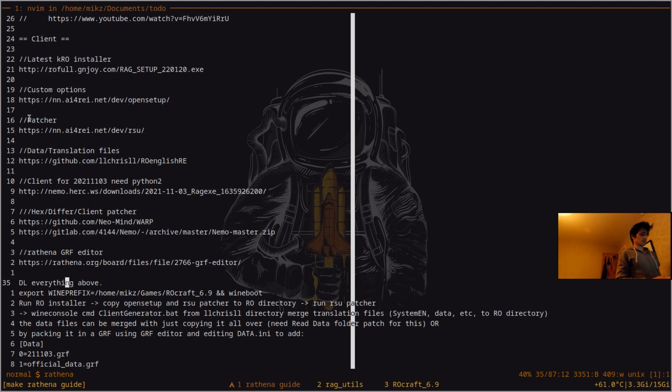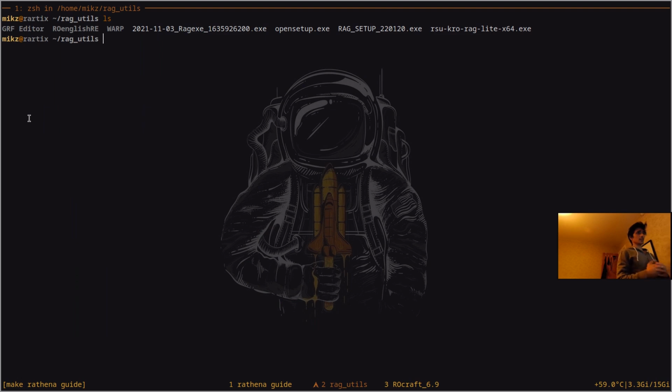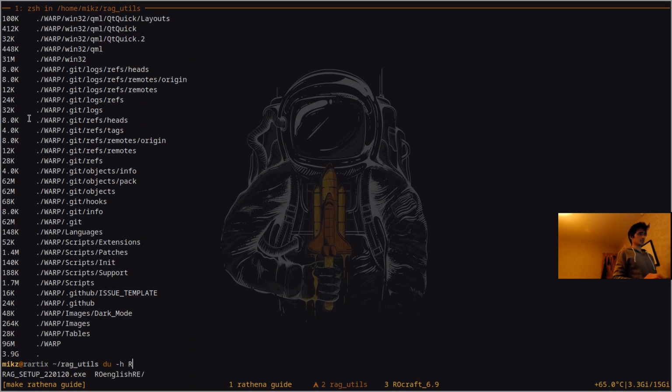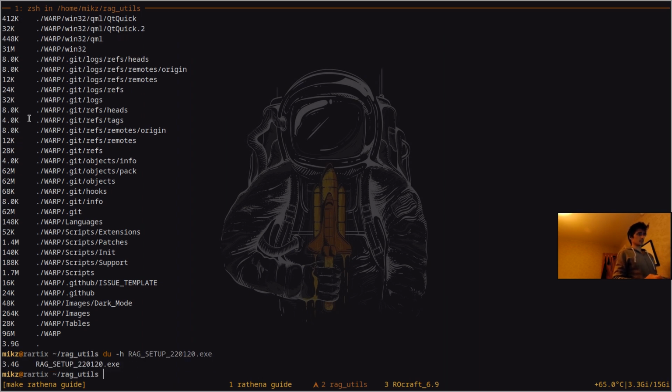So start with downloading everything above. Once you've downloaded everything, we should have all of these files, and it should be around 3.9 gigabytes. I think the installer is 3.4 gigabytes.